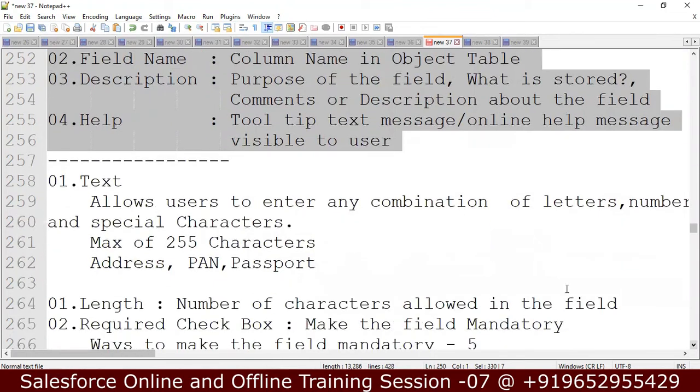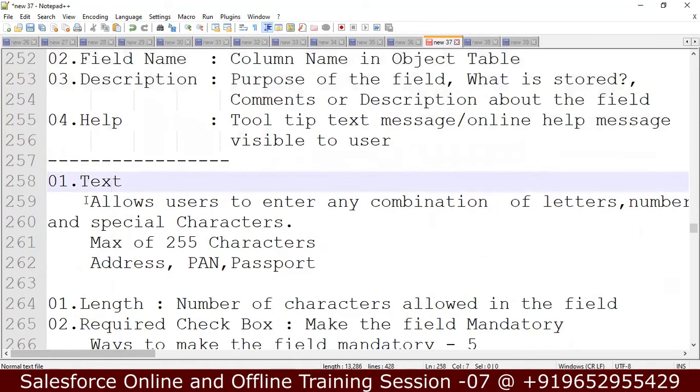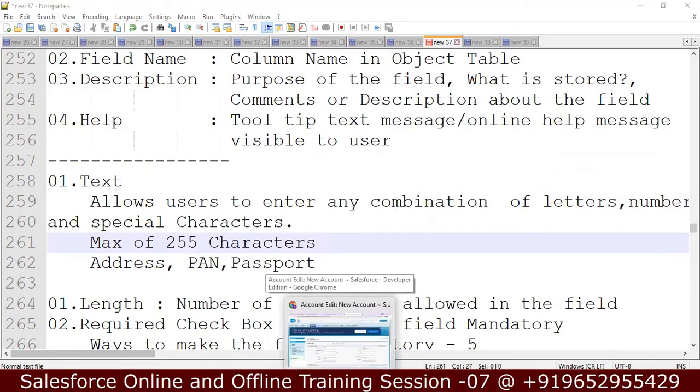The first field data type is text. It allows users to enter a combination of letters and numbers, special characters. Maximum of 255 characters we can enter if we select the text data type. Address, PAN number, passport number, whatever we want to enter. Even special characters it allows.